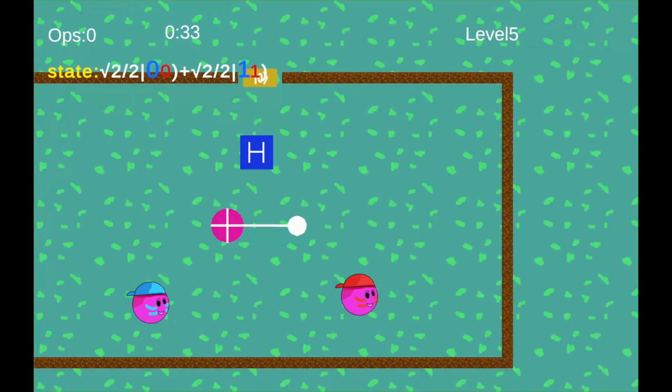As usual, we need to get both the electrons into the 0 state. And in this level, we've got access to two logic gates, a controlled X gate and an H gate. Let's start by applying the controlled X gate to the electrons, putting the red hat onto the shaded circle and the blue hat onto the X. We can determine what will happen by treating each part of the state one by one.